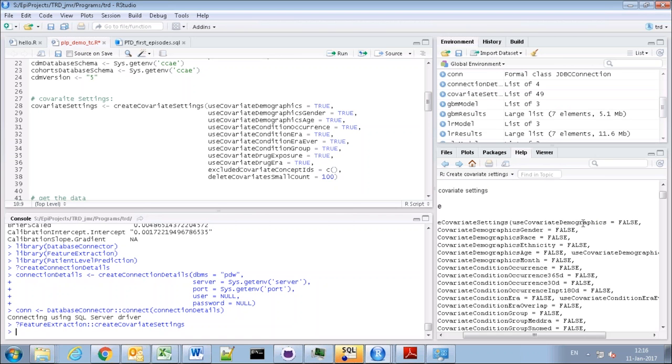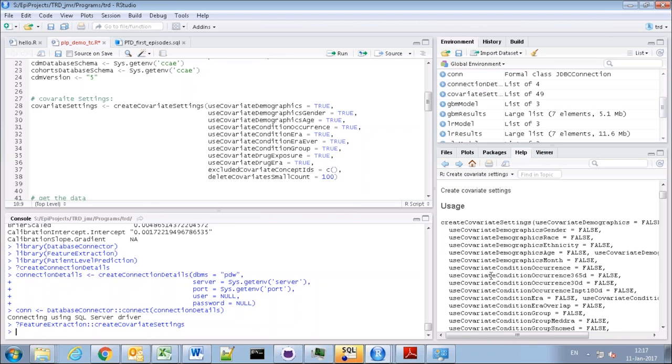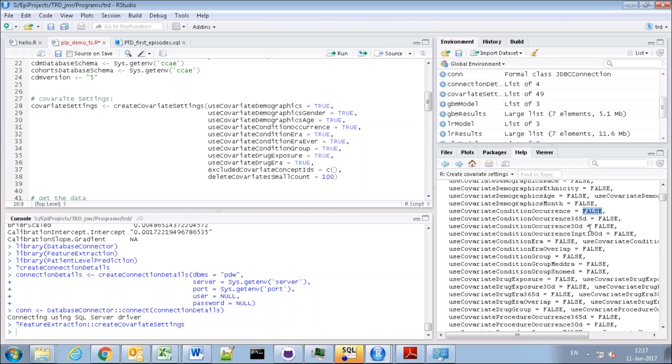So if you put false here, even if you put true for gender, it will still come out as false. This is a kind of hierarchical code. If you're saying that you're not using demographics, even if you say use demographics gender, it won't use it because you said here you don't want to use demographics. So if you want to use gender, race, ethnicity, you need to make sure this is true. It's the same for things like use covariate condition occurrence. If you put covariate condition occurrence equals false, even if you put the occurrence of 365 days as true, it's not going to actually use that. So you need to make sure this is true if any of these are true. In here you can see it goes through all the different variables that we have in the CDM. So we've got the demographics, we've got the conditions, and we look at different time periods.